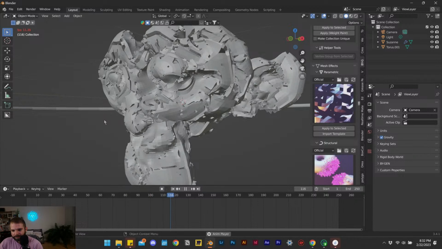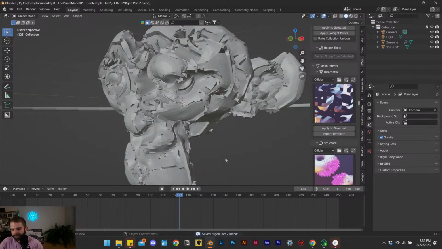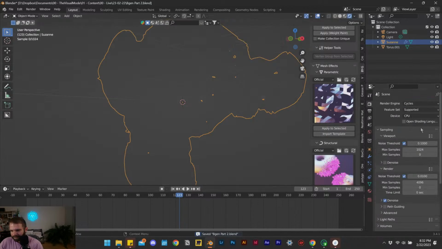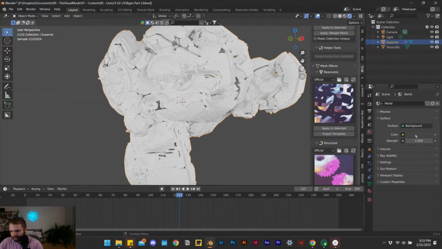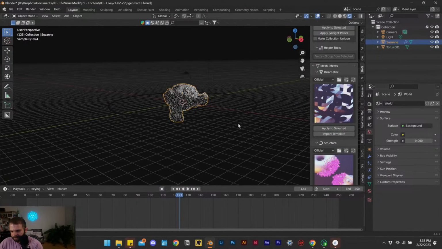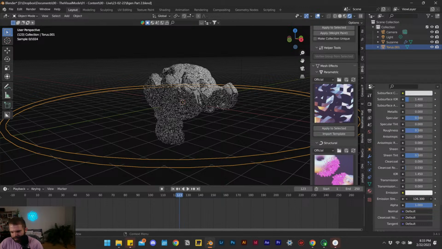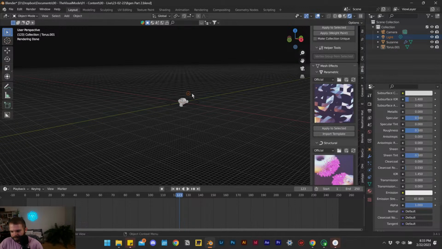So let's see if we could preview that live. We'll do part 2 without crashing. So we get into rendered view, set it as usual to cycles, and setting this pitch dark. We'll lower the intensity of our light. Oh, we have another light in here. Forgot to delete. There it is.